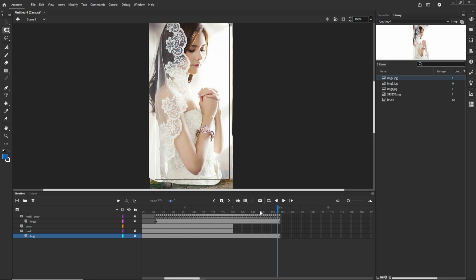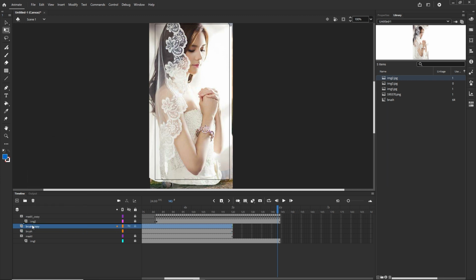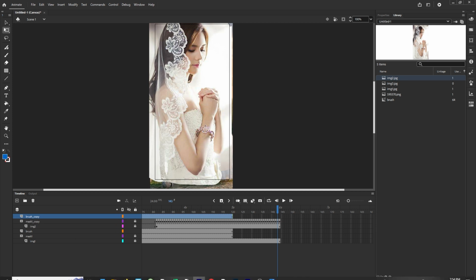And right now we can also duplicate the brush, so I will go to the brush, I am going to right click, I'm going to choose duplicate the layers, and I'm going to position this on the top, so over my mask 1 copy.